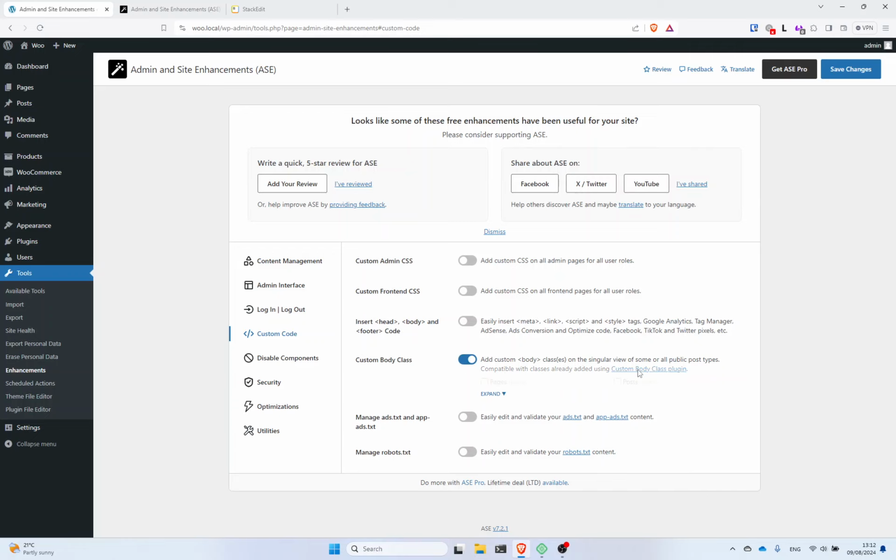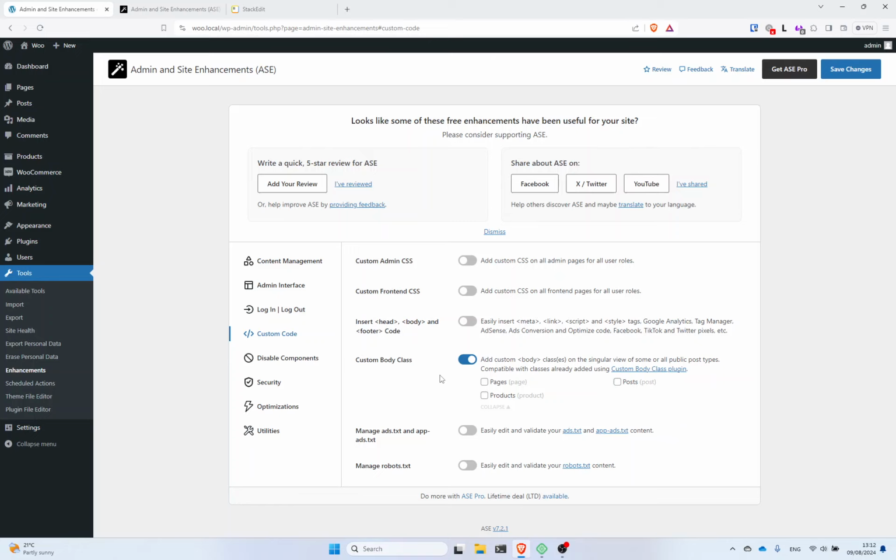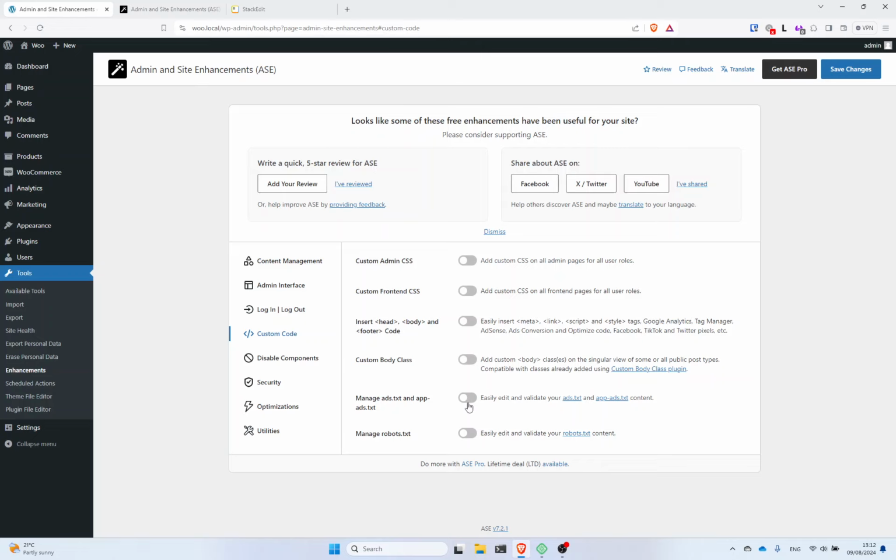Custom body class. I usually just set it in Bricks, so not needed. And you can add the ads.txt, I don't use it, so no need. And manage robots.txt, I just manage robots.txt with my SEO plugin, so usually not needed there. But if you want, no problem.